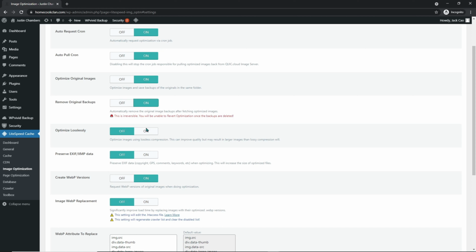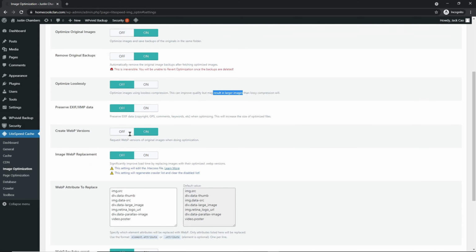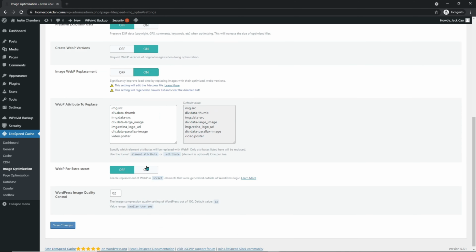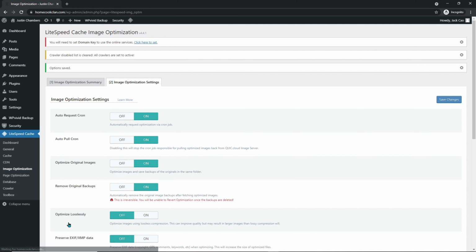Now by default, the image optimization method is lossless, which in my opinion is the best compression method. But if you decide to choose lossy, this will improve the quality of the image, but it will not save on the image size. So for me, I will keep this off. Then for the WebP image format, let's create them by default and we want to display them on our site. Let's save changes. Next, let's go to page optimization.